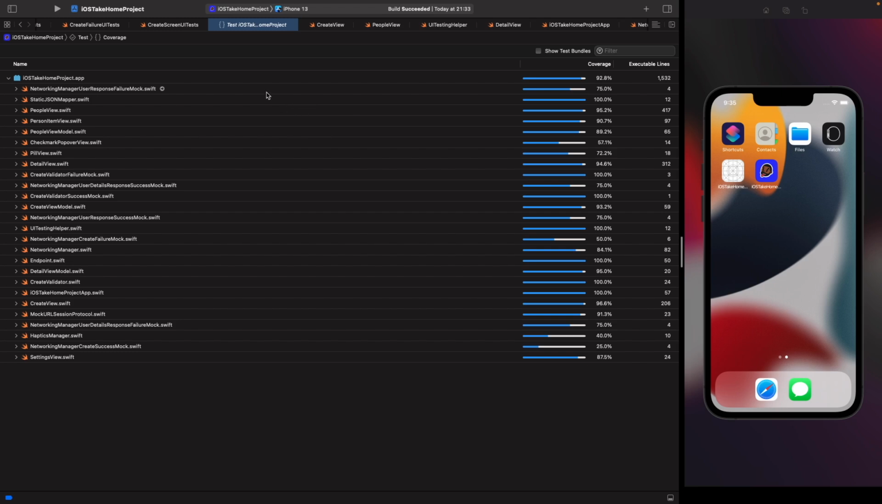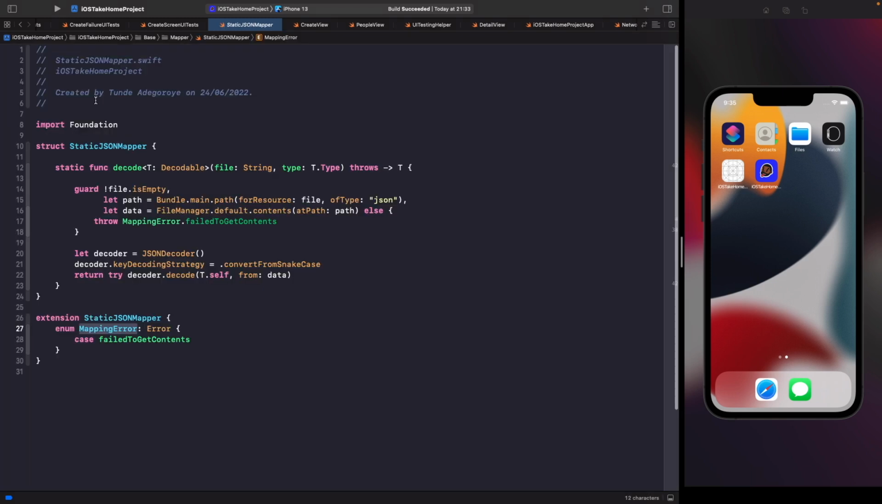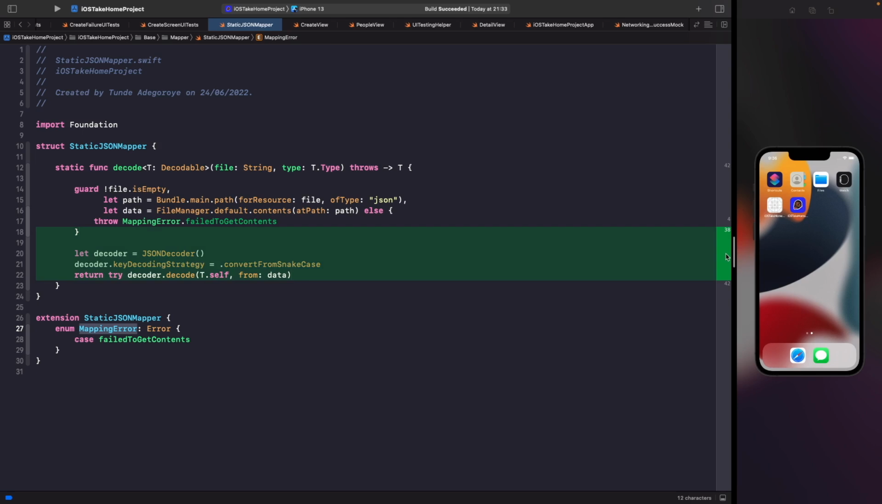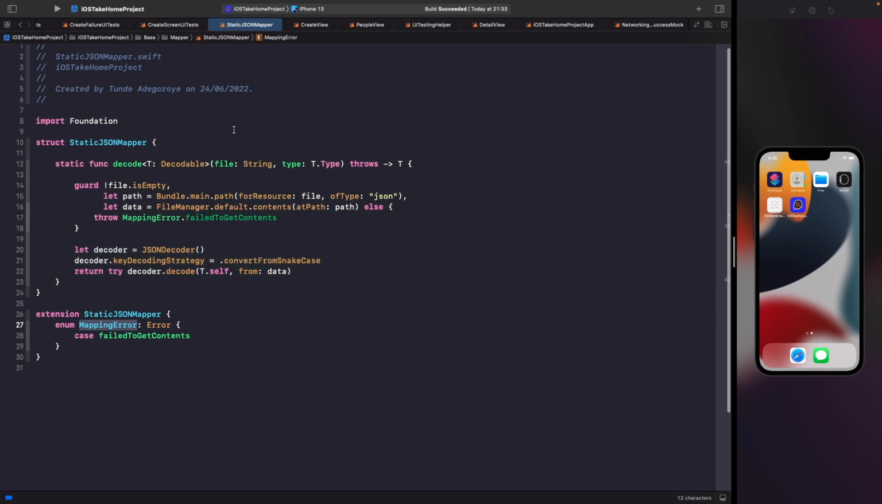So you'll see here, for example, with our static JSON mapper, we actually have 100% code coverage. If we click into this file just by clicking on this arrow, you'll see on the right hand side a panel that gives you a breakdown of all the parts of your function that have been unit tested. So everything here has pretty much been unit tested, all our logic here, like so.